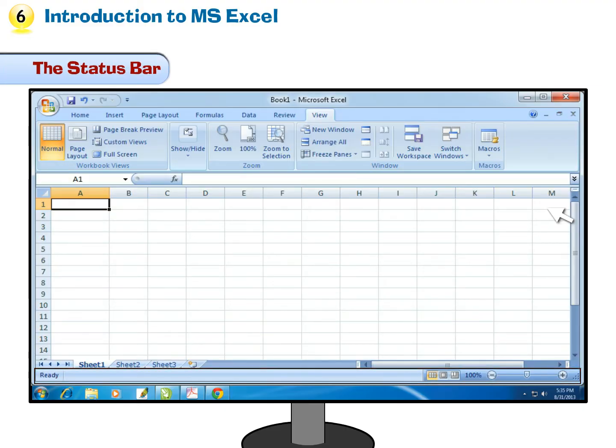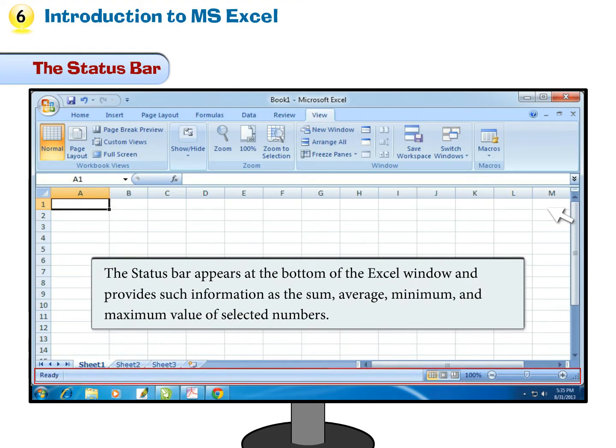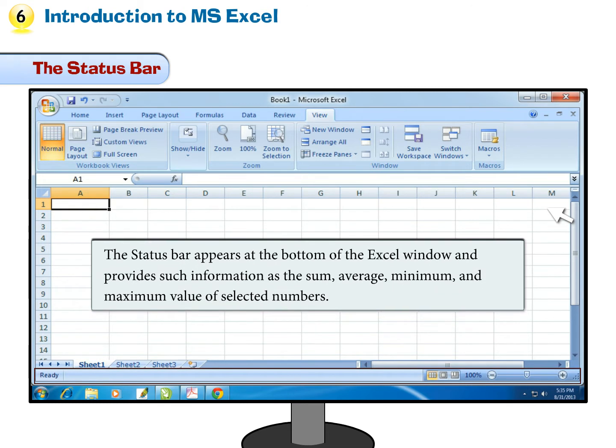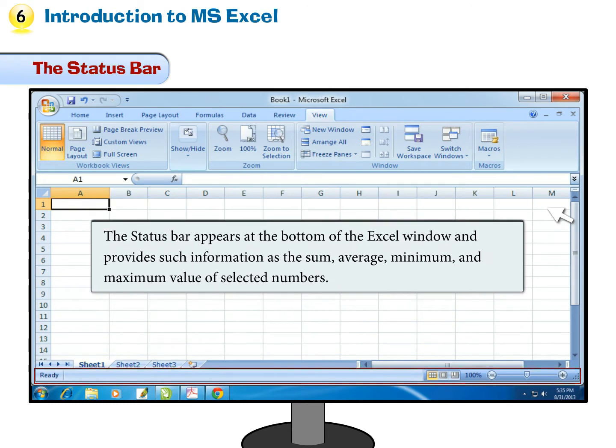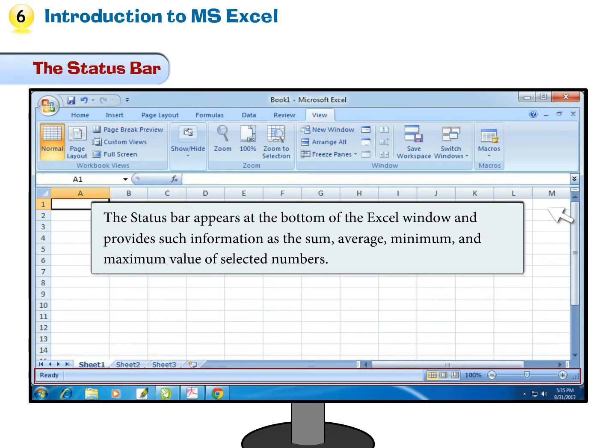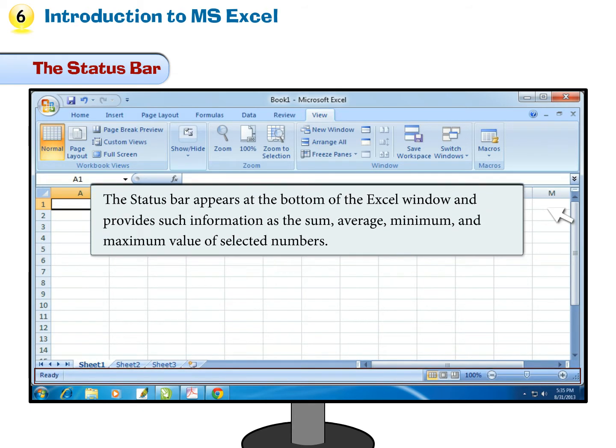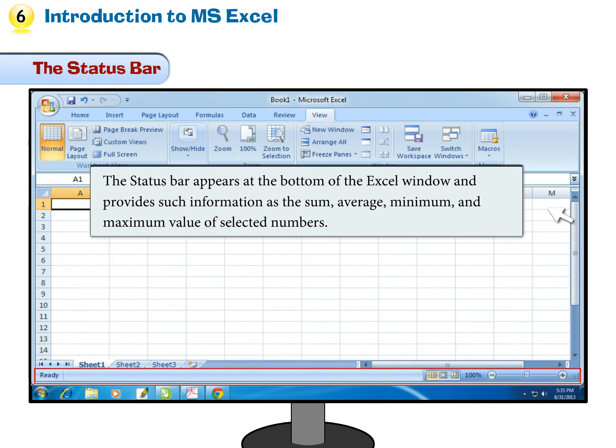The status bar. The status bar appears at the bottom of the Excel window and provides such information as the sum, average, minimum, and maximum value of selected numbers.